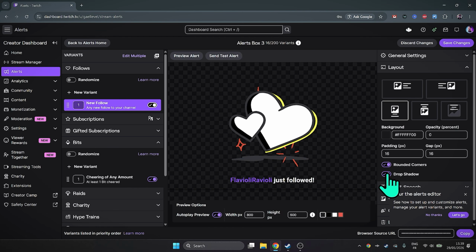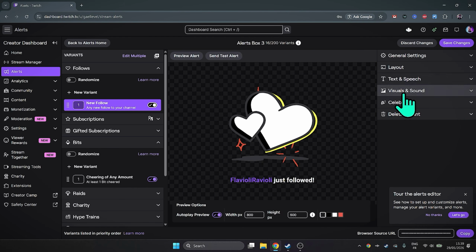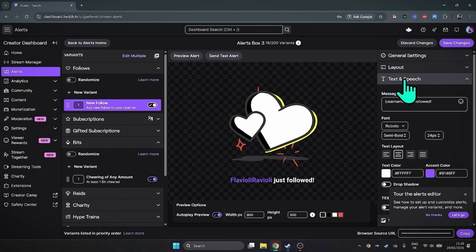You can have drop shadow for the entire alert. Don't do that. Not really good. And that's it for layout. There's more, but whatever. Text and speech. So this is the template message that I was talking about. So username under curly brackets is where it's gonna pull the username of whoever followed.